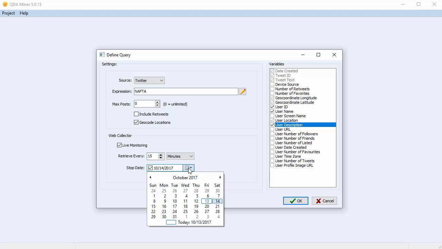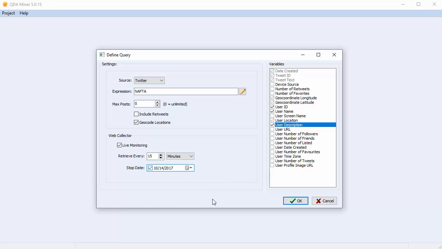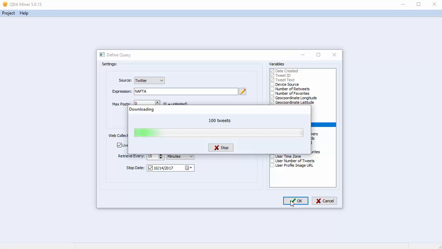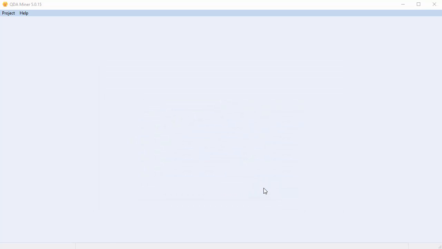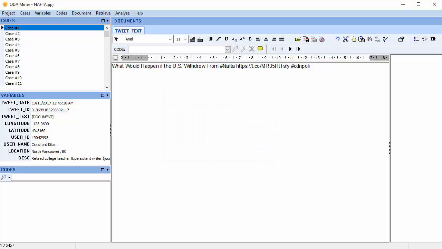You can also select a stop date. We'll stop it tomorrow. This query will collect an unlimited number of tweets containing the expression NAFTA every 15 minutes until tomorrow. Once you're done, select OK. If it's the first time you've created a Twitter project, you'll be asked to authorize the Provalis web collector to connect to your Twitter account. Create a name for your project and save it in a location of your choosing. Your project opens up automatically, and you can see that 2,427 tweets have been imported, along with the variables that you chose.